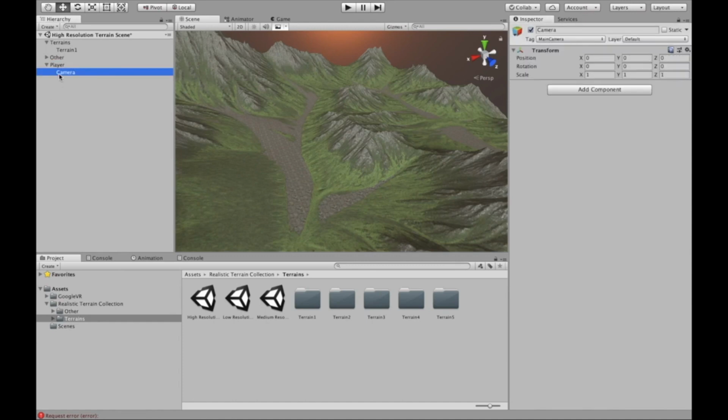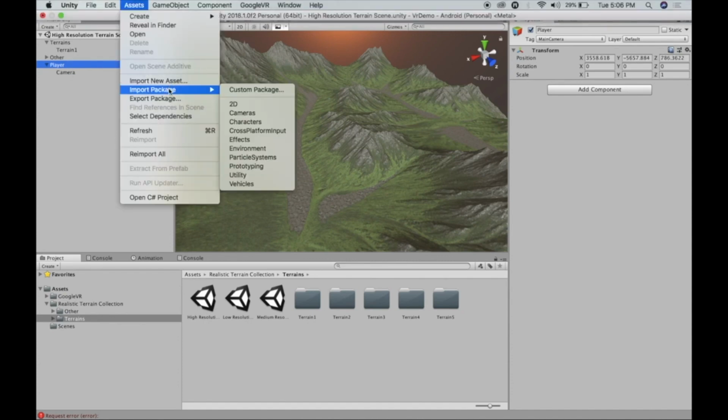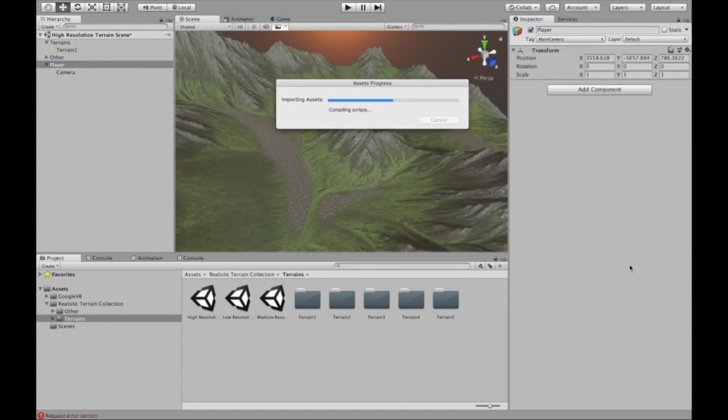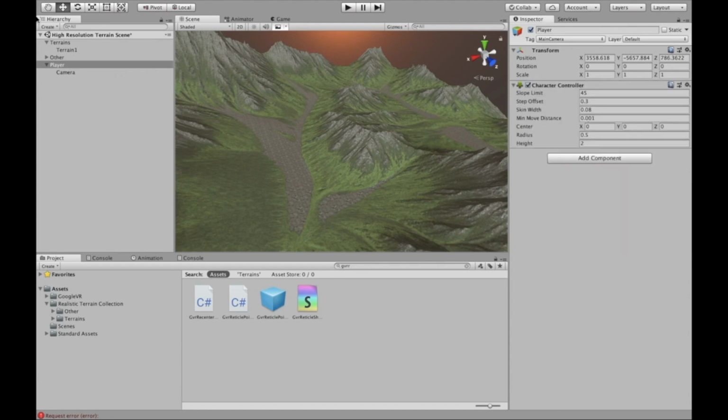After we have added the camera under the player, we need to add the control script to our player. Select assets, import package, and characters. Now we need to add character controller to our player. After adding this, we need to add 3 other GVR components to the scene. These GVR components are needed for the VR support of the scene.